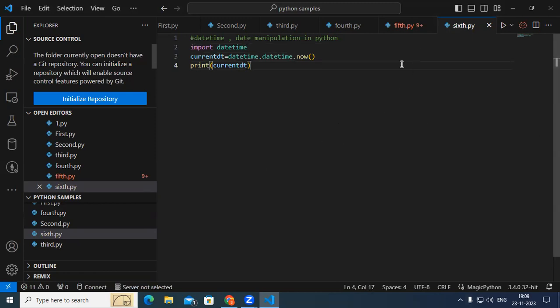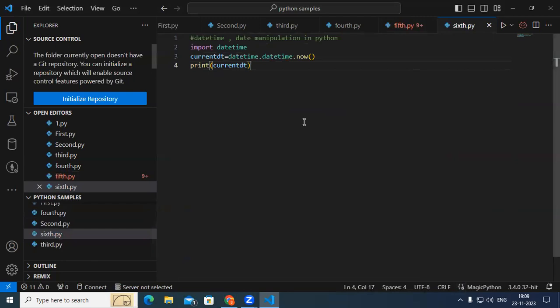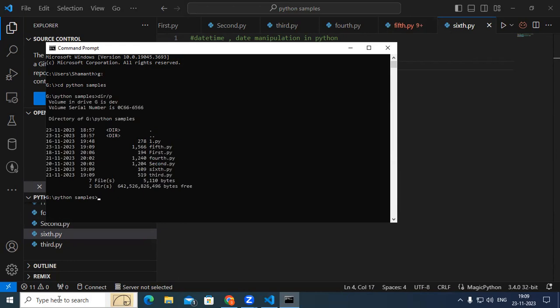The file name is, sorry, it is 6.py. I have just created this file, 6.py. Now let me execute this and see the result. For that purpose, we need to go to the concerned folder, cd Python samples. Now in this we should find a file called 6.py. So just run python followed by 6.py.